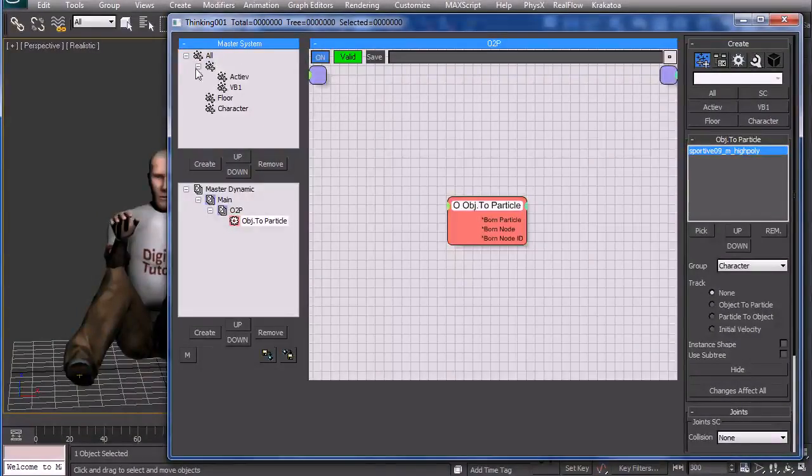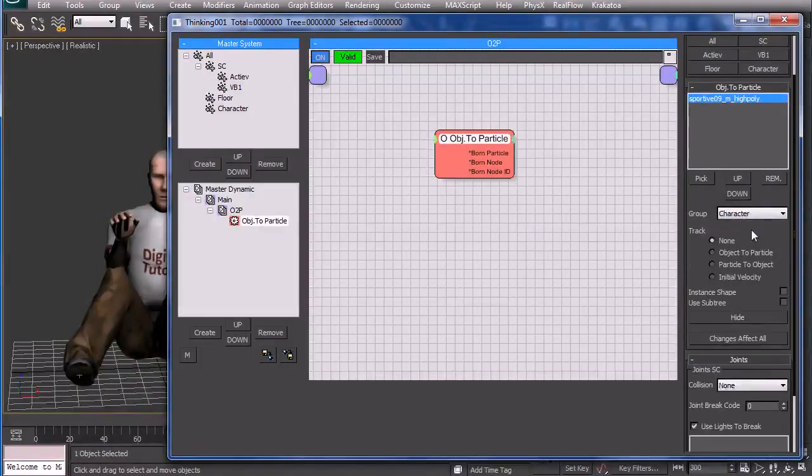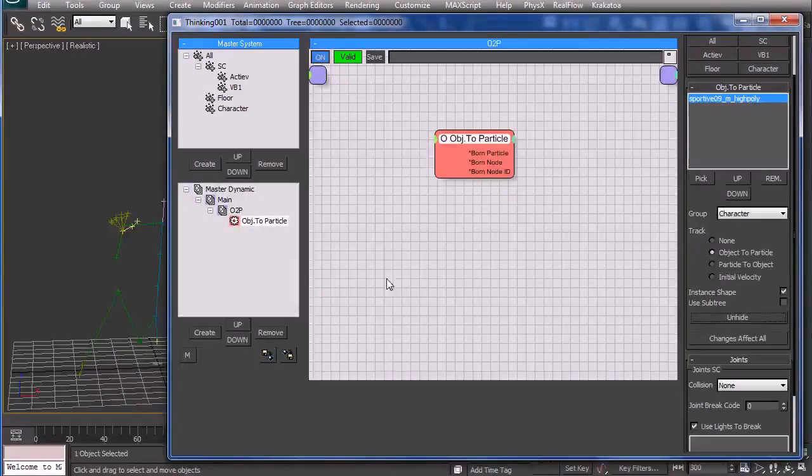Try to always rename this correctly, because when you will have a production shot, you'll have a bunch of these groups, a bunch of the master dynamics. That's why I try to rename, so it will be a fast, really easy way to find them. So I will turn object to particles, instant shape, height.